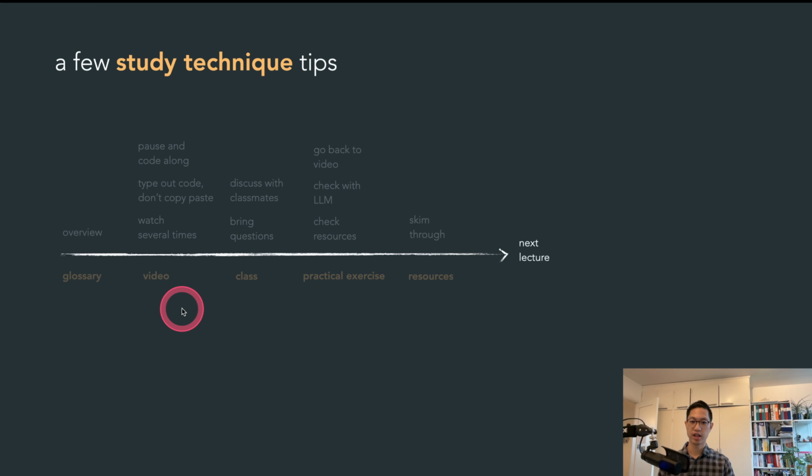Yes. And then we come to the next lecture, and this cycle, or this flow, starts again, and so on and so forth. Keep this in mind; these are just a few study technique tips. There are many more, and you should develop your own study techniques that work best for you. But this is one way to work with the structure of this course.